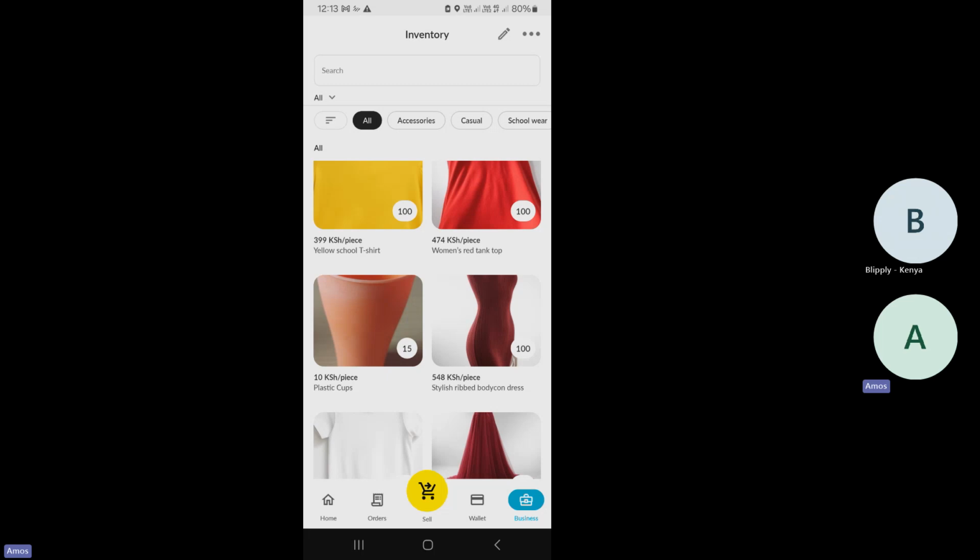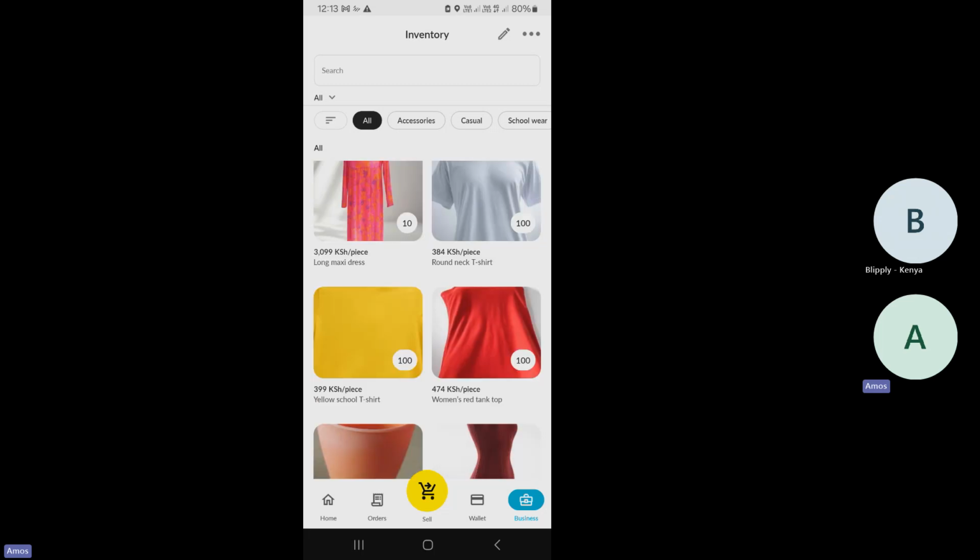So inventory inanisaidia kutrack stock yangu. Nitakuwa najua at any given point caps zimebaki ngapi. At any given point, do I need to restock hii product? Ni product gani nauza sana? So you're able to also see the same.